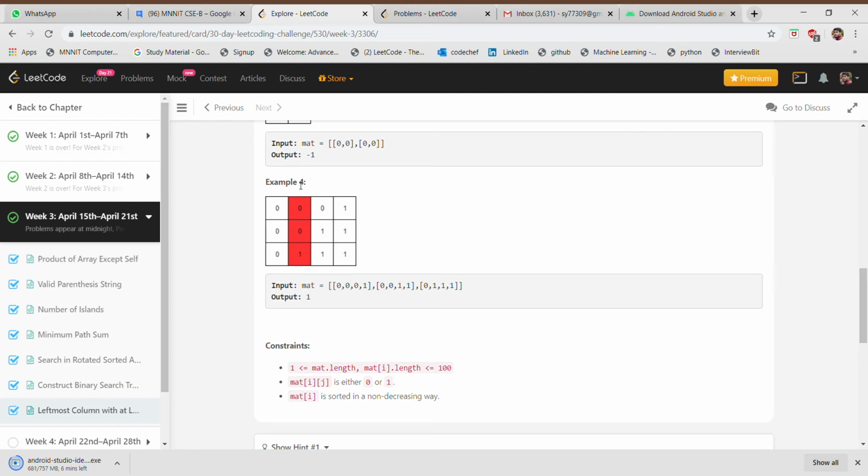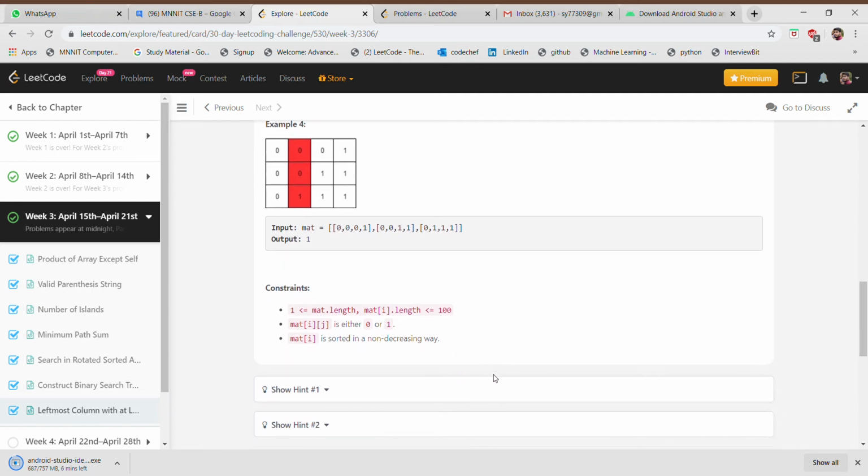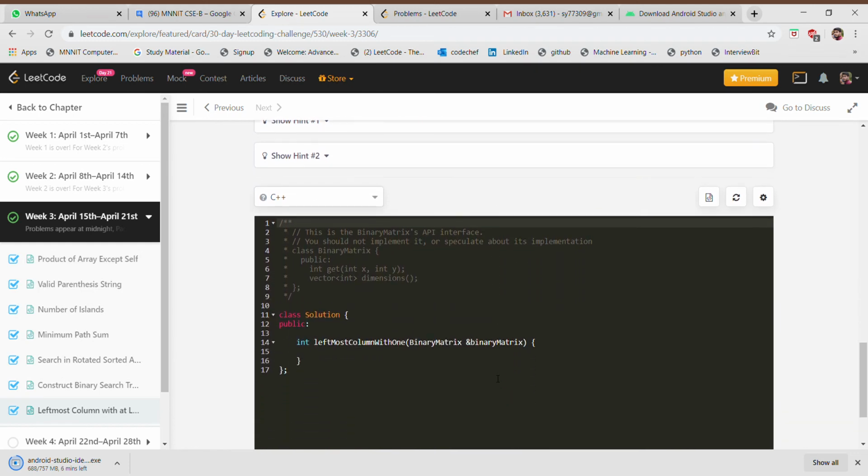So it is very clear that if we get a 1 in the middle position, then there will be no point in finding out for any higher column. So we will go for the columns with lower indices. So for that we will assign the high value as mid minus 1. So let's see how in the code we will do this.